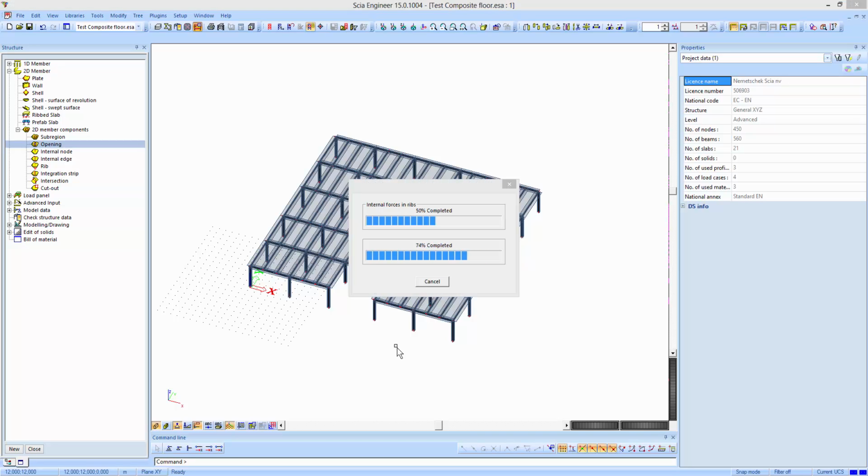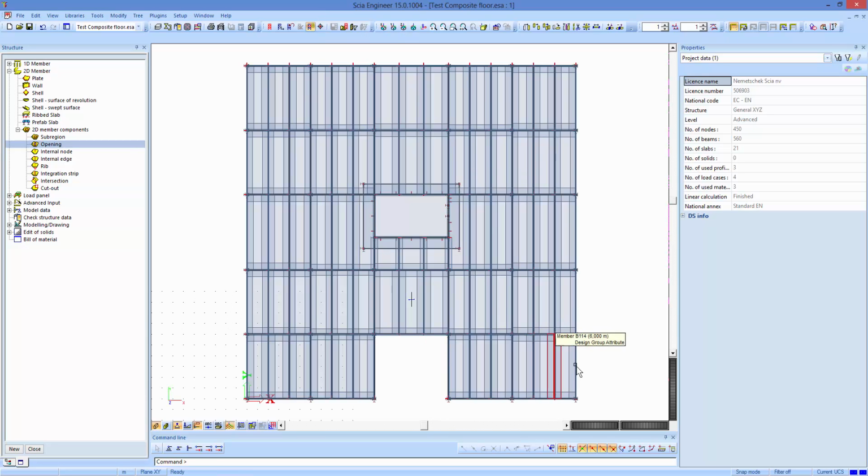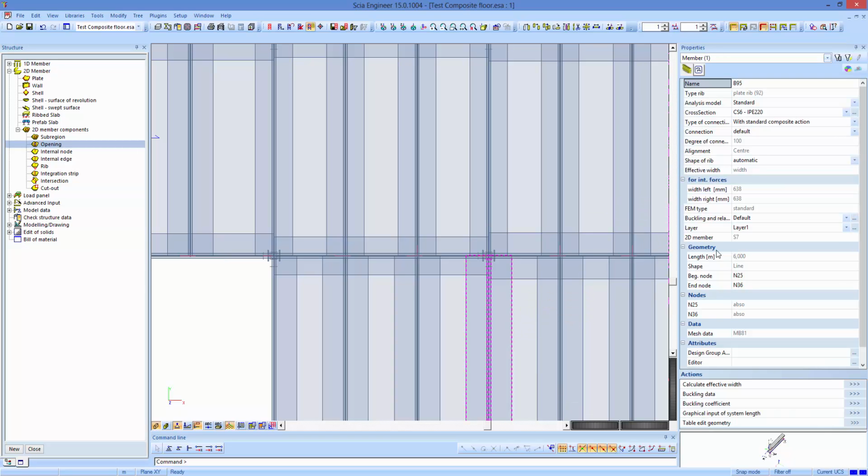It's now calculating the internal forces in the ribs. Yes, I accept the results. And now you will see, if I take again a view on top, that the effective width has been changed. Previously it was 500 millimeters. If I select just one, you see that now it has been changed into 638 millimeters.